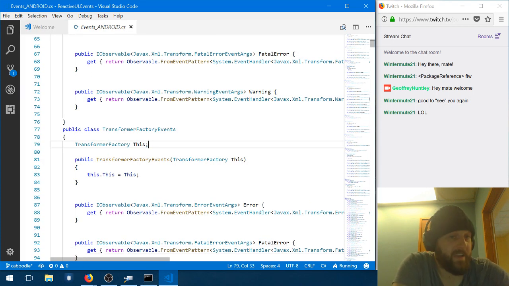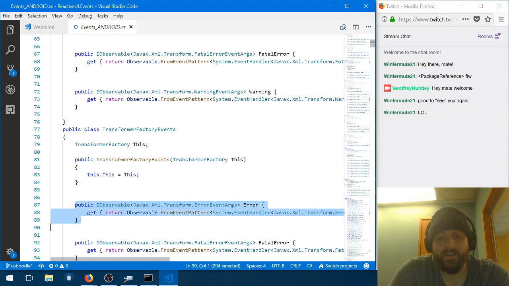Alright, so this is the Android Observables library. I'm going to have to generate one of these for Caboodle, and as you can see on line 87, it's quite simple actually. It literally code generates an observable from pattern, the event handler, and returns an observable. It does this for each one of the event handlers found within the assembly.